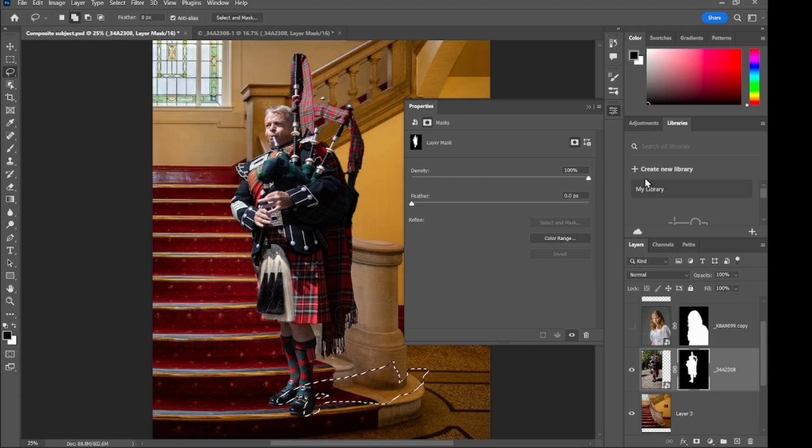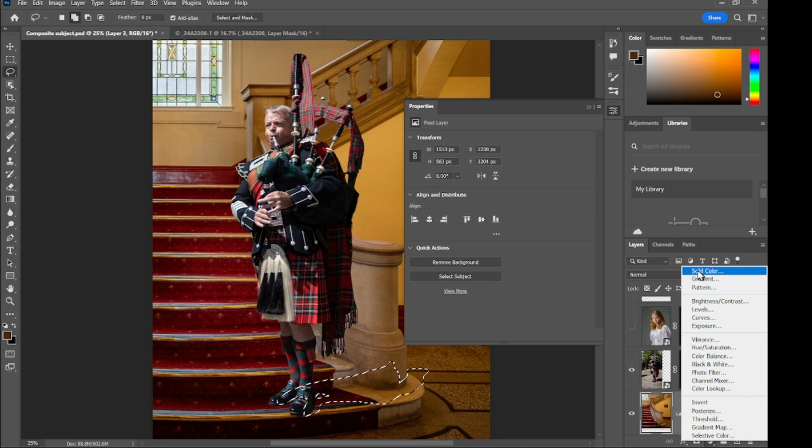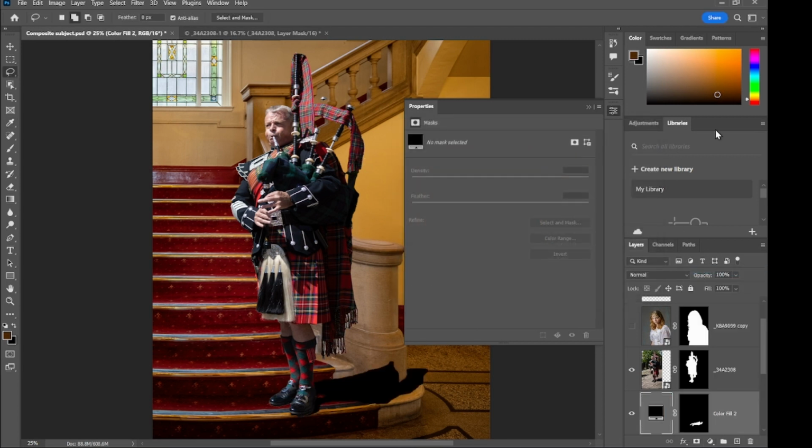So that gives some sort of a shadow to start with. So underneath him, this is one way of making a shadow. There are many other ways. I'm just going to do a solid colour. I'm going to make it black. There we go.